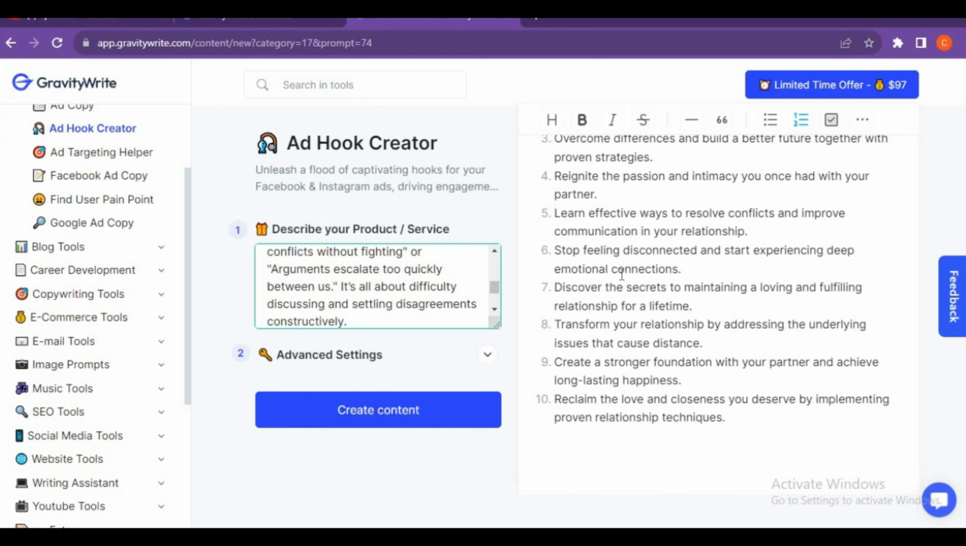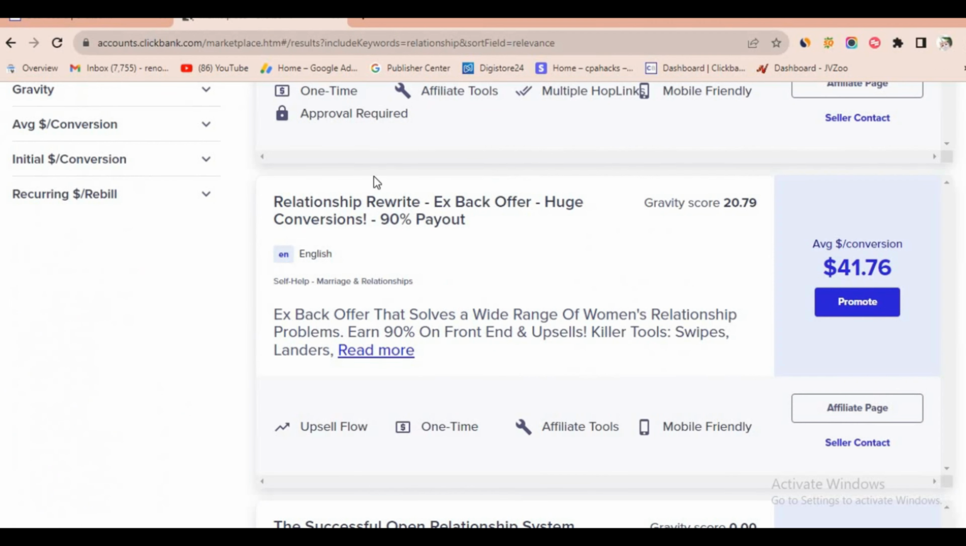In the end, add something like: if you want to know more about these relationship details, just click the link below and you will get amazing ideas. Like this, give a call to action and paste your affiliate marketing link. Copy it and paste it in your Quora or Facebook groups or any other pages.